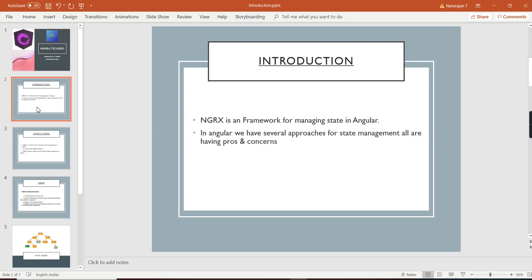For transferring data between the components, we can use services, local storage, and session storage. Also, we can use the input and output decorators. If you are using input and output, we can transfer data from one component to another only in a parent and child relationship. With local storage and session storage, we can store only a limited amount of data. And if you are using services, for a small application a service is the better choice.